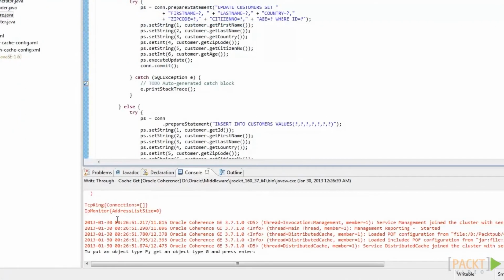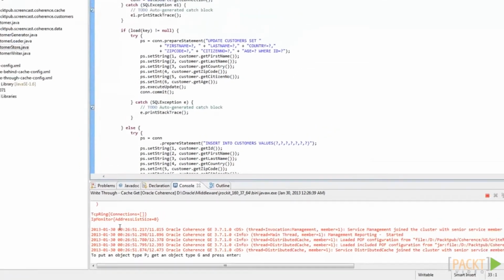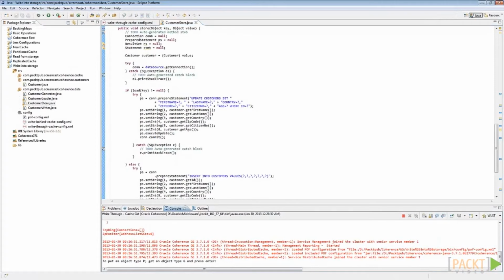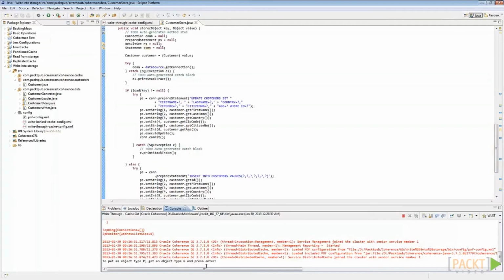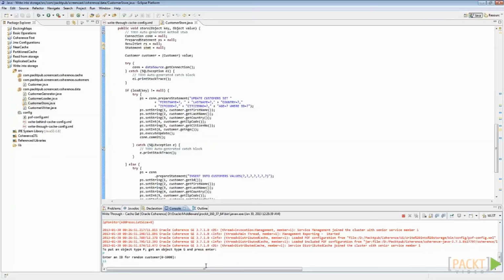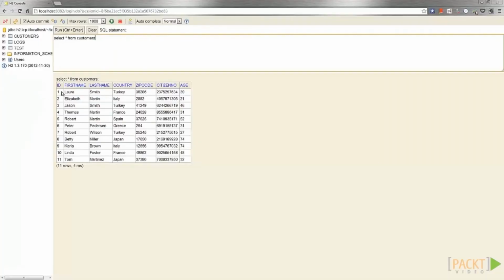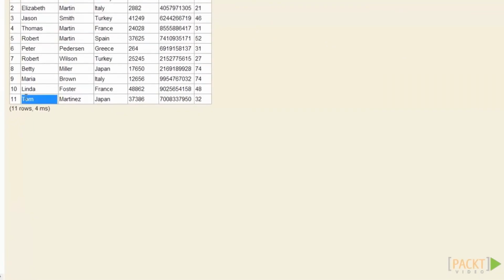Let's insert an object whose key value is 11 directly into the customer's table in the database. Before this, let's check the database. We can see 10 records. Now let's type in P and enter 11. As you can see, the object with a key value of 11 is inserted into the table.